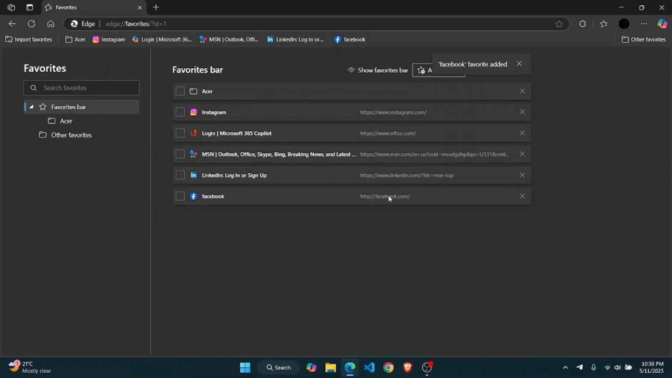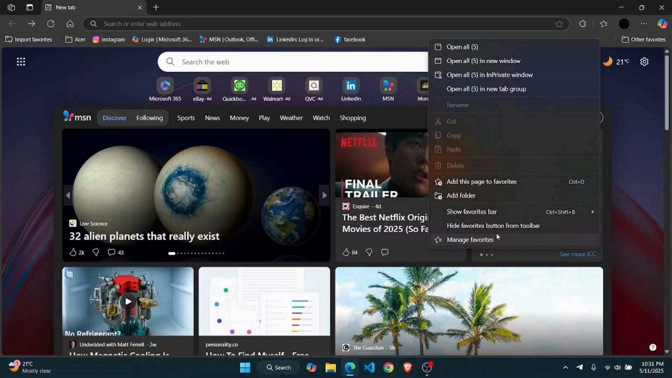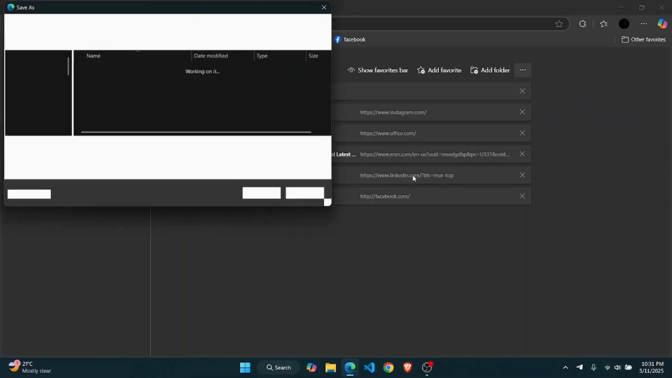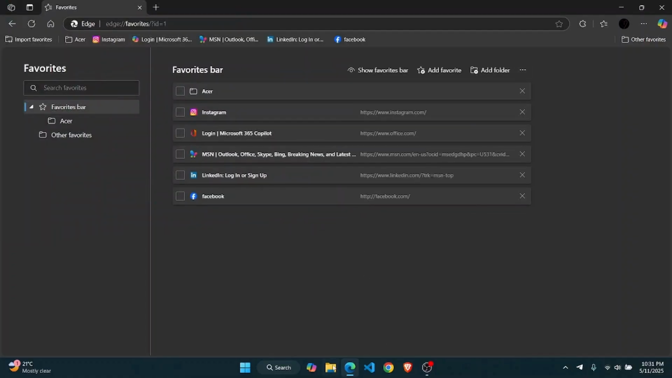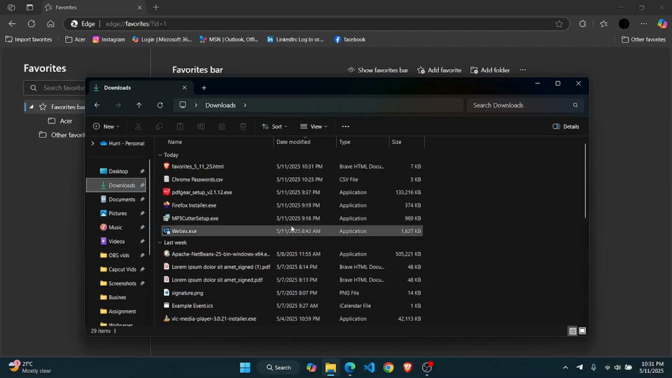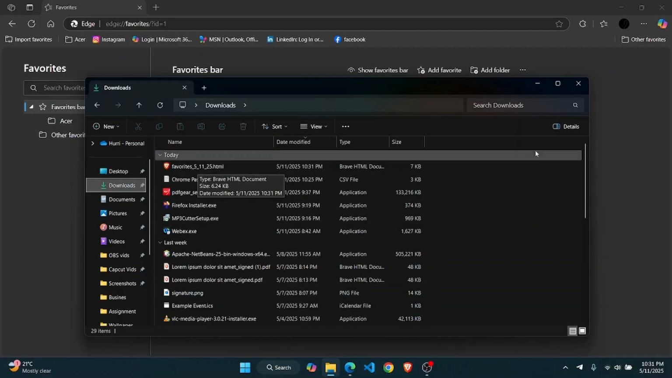So if you want to export this, all you have to do is go back and then right click on it to manage favorites. Then from here, tap on the three lines and then click on export favorites. What you can do is go to downloads and export your favorites as an HTML file. So if I go ahead and open my file explorer and head over to downloads, here I'll be able to see this favorites HTML.